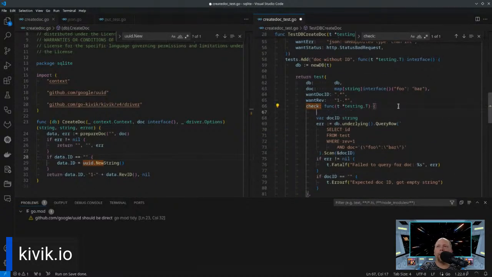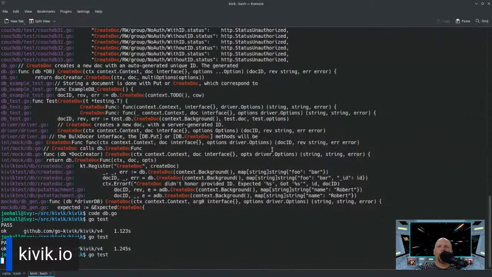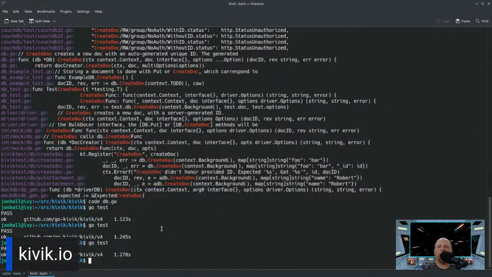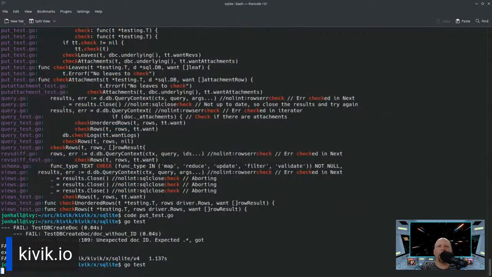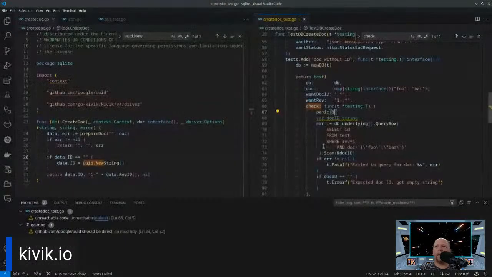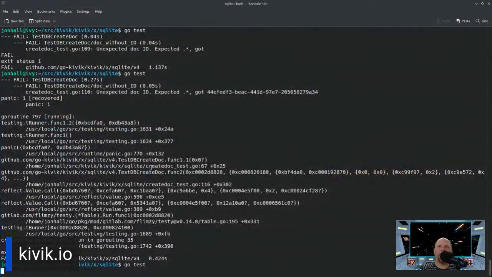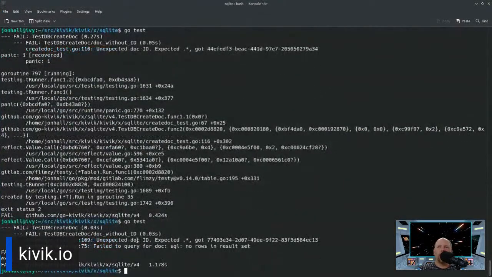Let me make sure this is being run. I'm pretty sure it is. Oh, I'm in the wrong directory. Let's try it here. Okay, the panic is happening. That's good. Let's see what happens now. Yeah, okay. So this is funny. Unexpected doc ID, expected dot star, got this.